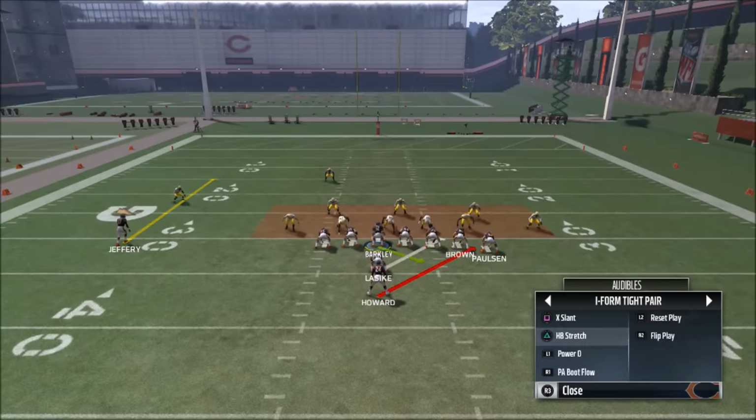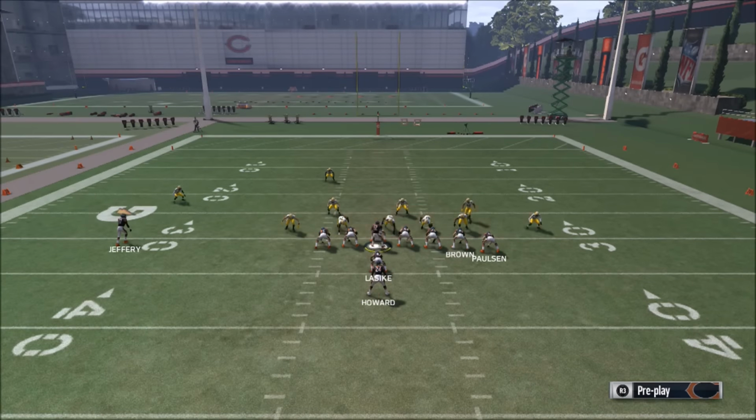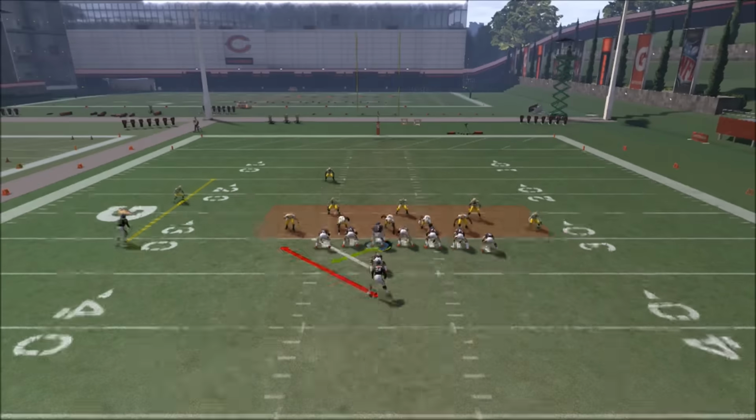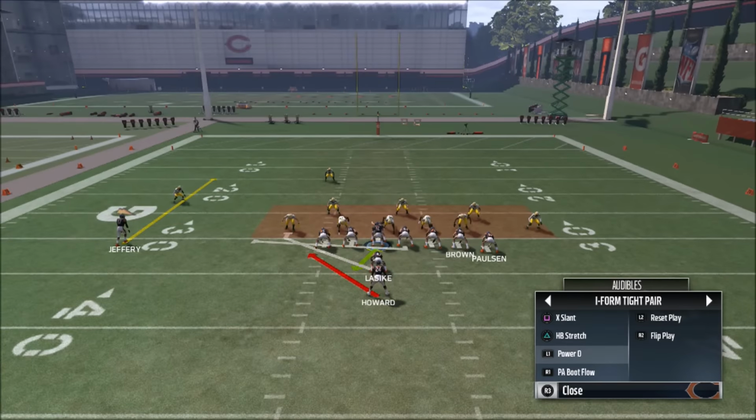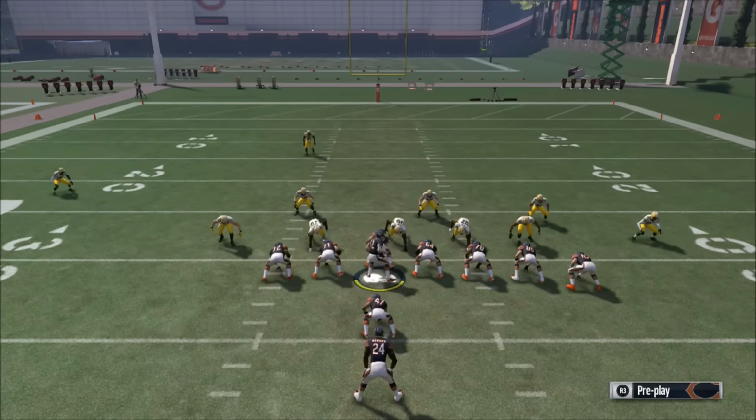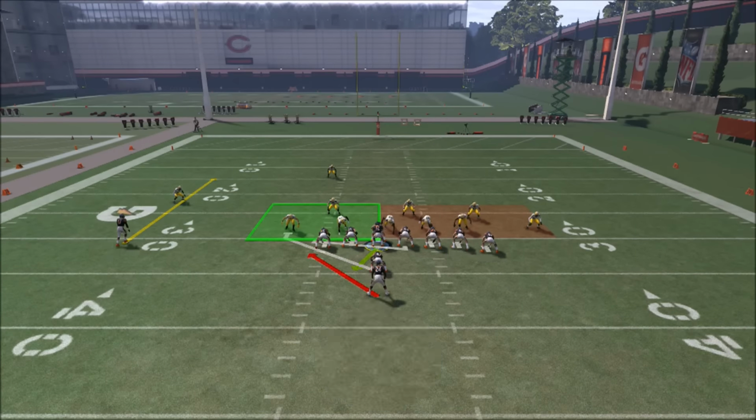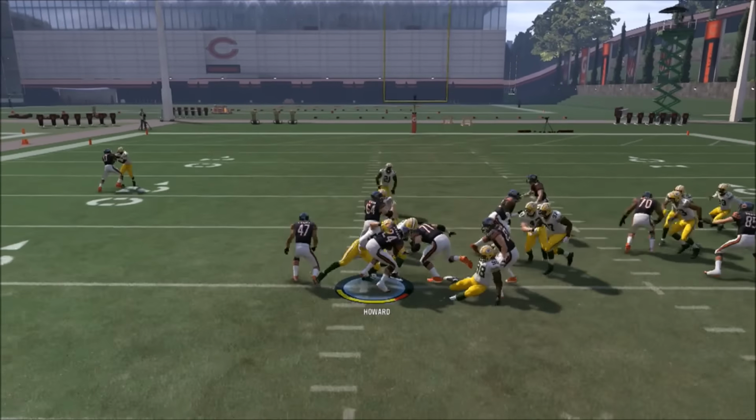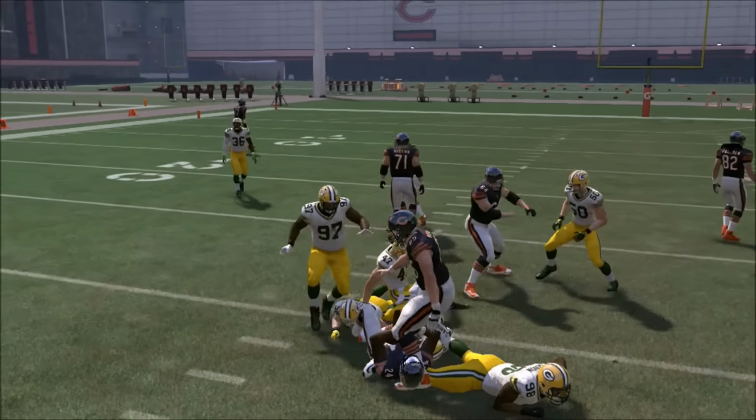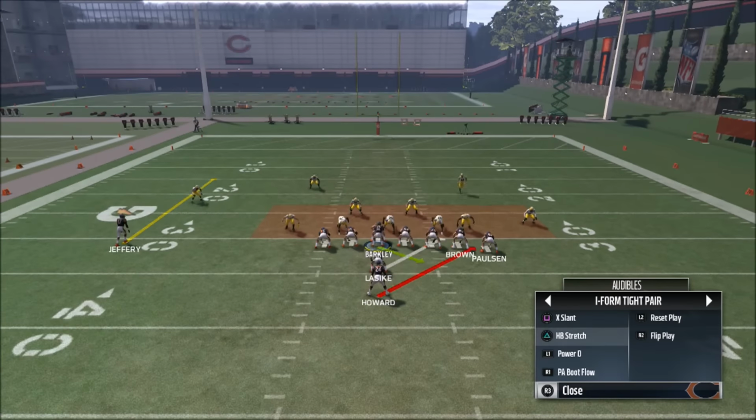Now, one of the things I like doing is actually a power O, and I like doing power O's on the weak side just because I've got an additional blocker pulling for me. So what I'm going to do is watch that tackle, and he's going to tell me whether I'm going to run it up the middle or the seam. Right there, didn't find the hole, but you can see how this play works very well.